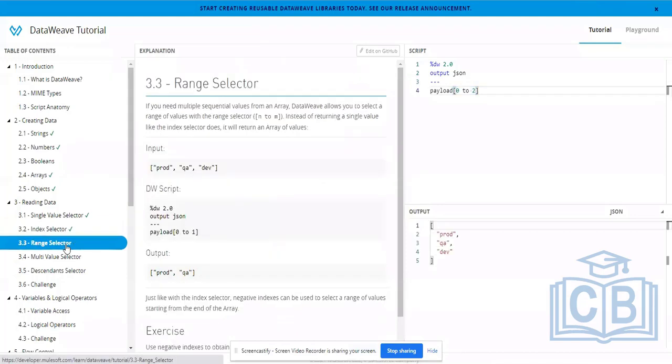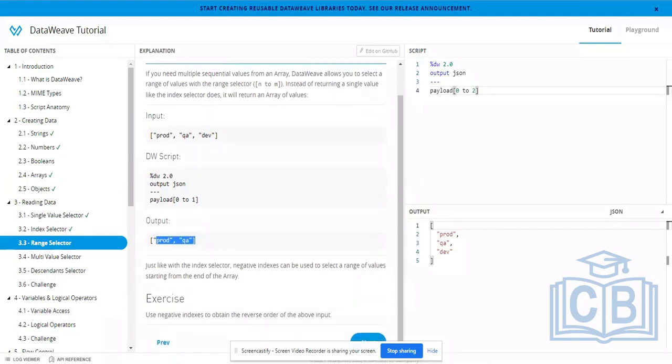Next is the range selector. Range is given like that, 0 to 1. The keyword is "to". See, 0 to 1. 0, 1, 2. 0 to 1 returns prod and QA. So with 0 to 1, the output will be the first 2. If it is 0 to 2, it returns everything.